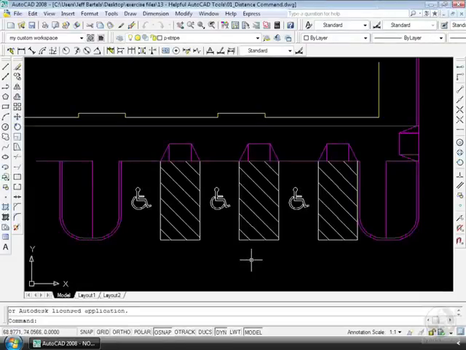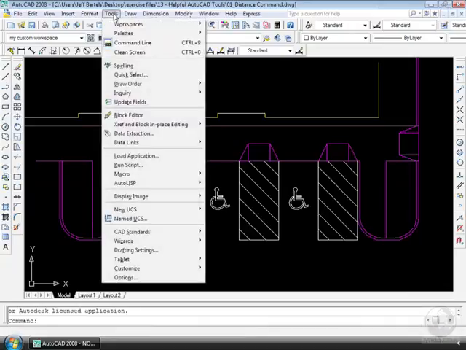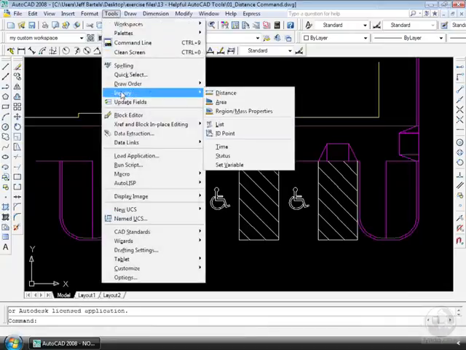Now on my screen, I've got a portion of a parking lot, and I want to verify some of my measurements without creating full-blown dimensions. I can do that by using the distance command. To get the distance command, I'm going to come up to my tools pull down, and I'm going to come down to inquiry, and in the flyout, I'll come over and select distance.